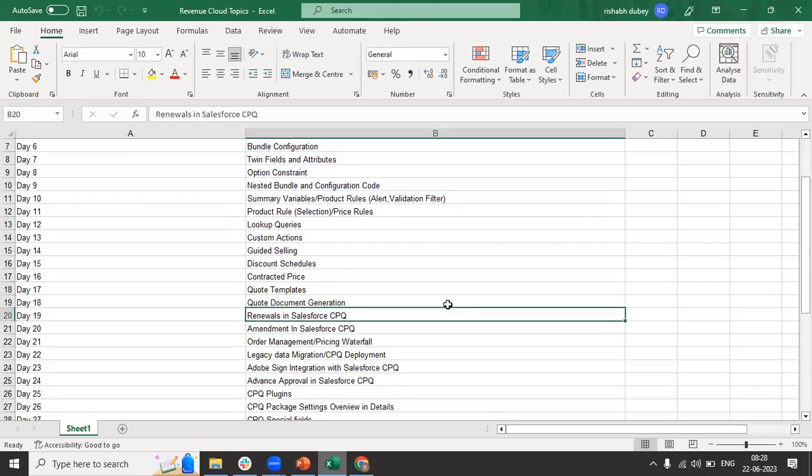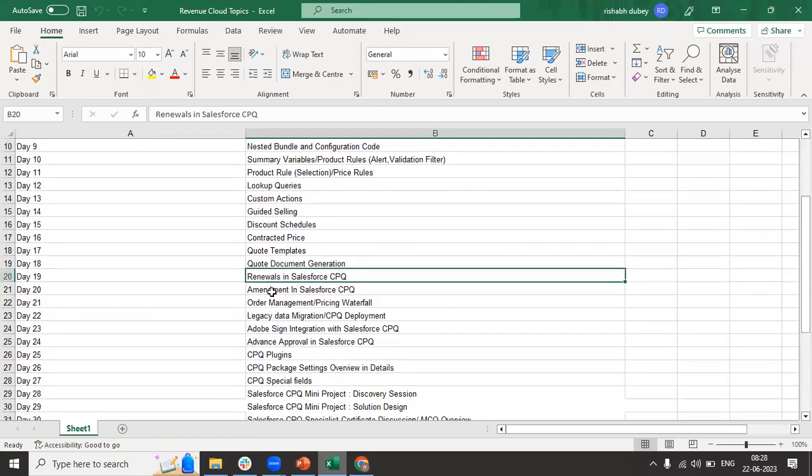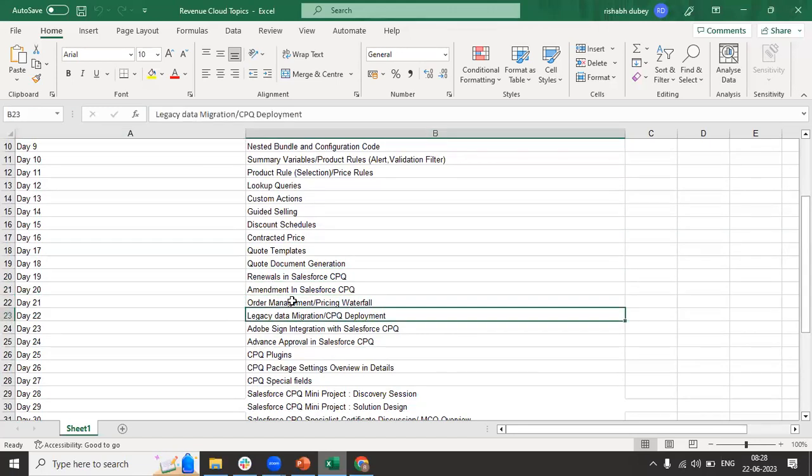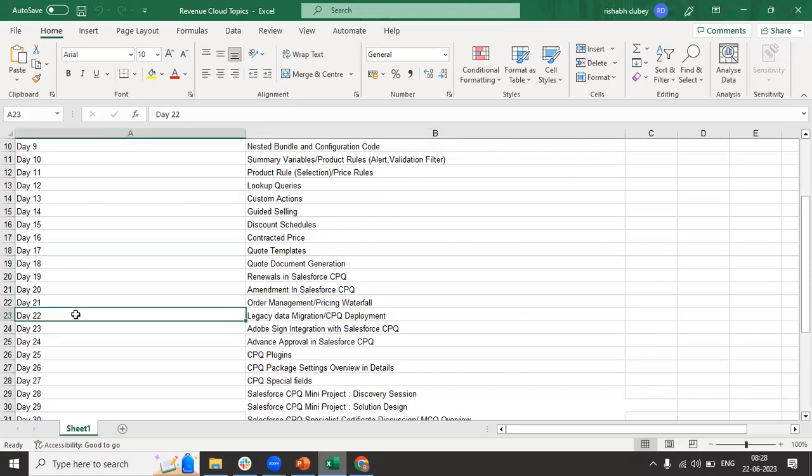Day 19, we will come to renewals. Then we will review amendment, how amendment works in Salesforce CPQ. Then day 21, we will look at order management and pricing waterfall. Day 22, we will see legacy data migration and CPQ deployment.